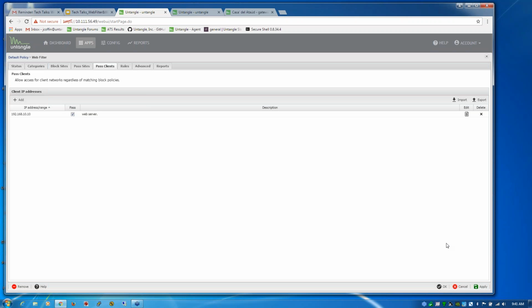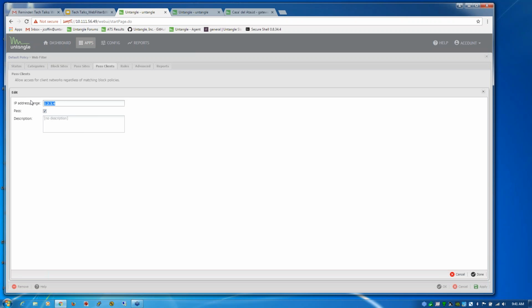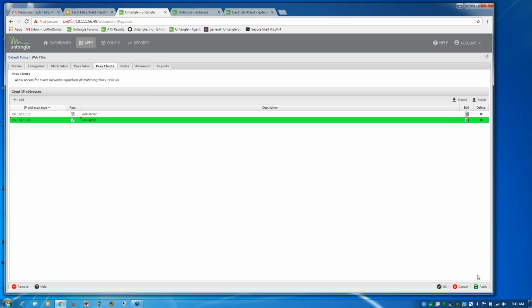So it makes it pretty easy to allow, for example, a CEO who says, I don't want any blocking on my browsing. You can go ahead and add the IP of his computer to this, and now he will not be blocked from any website at all.